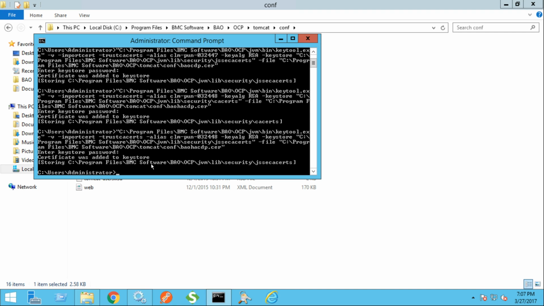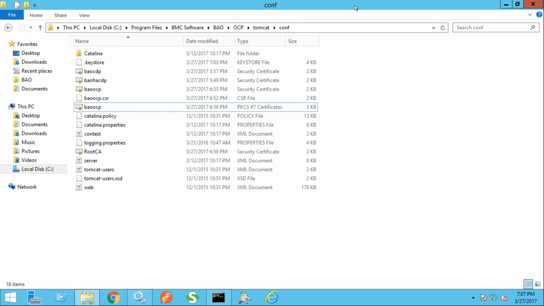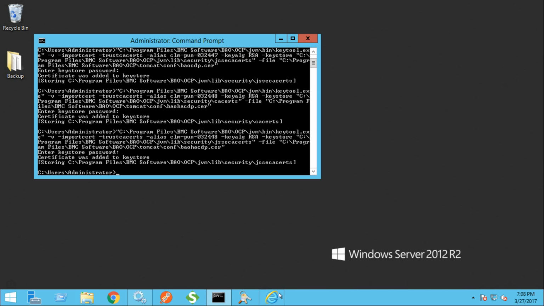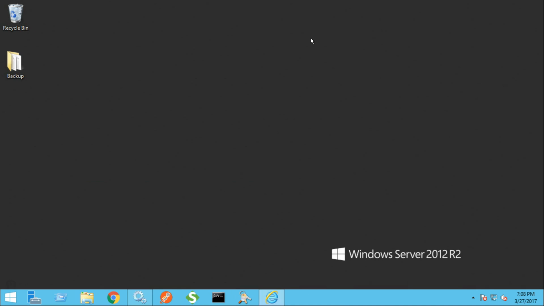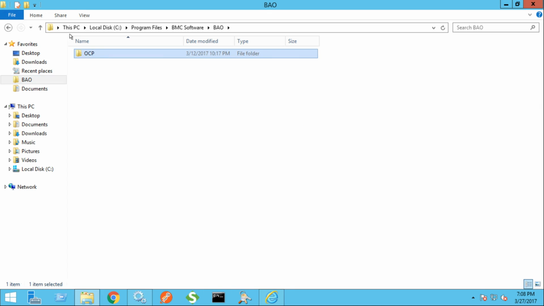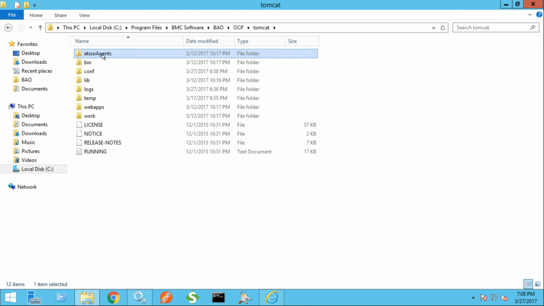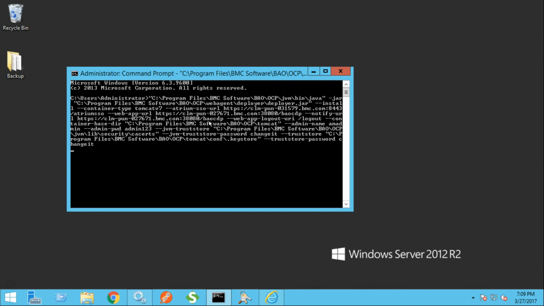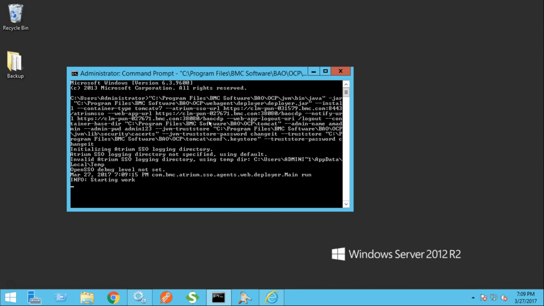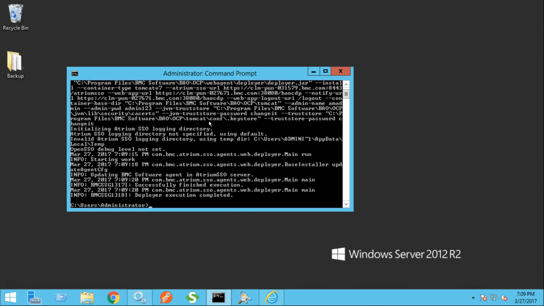Now, before we start the OCP service, we need to re-register the OCP agent. For that, go to the Atrium SSO console and delete the OCP agent. Next, go to the OCP Tomcat folder and delete the ATSSO agents directory. Lastly, let's run the agent re-registration command. The process is now completed.